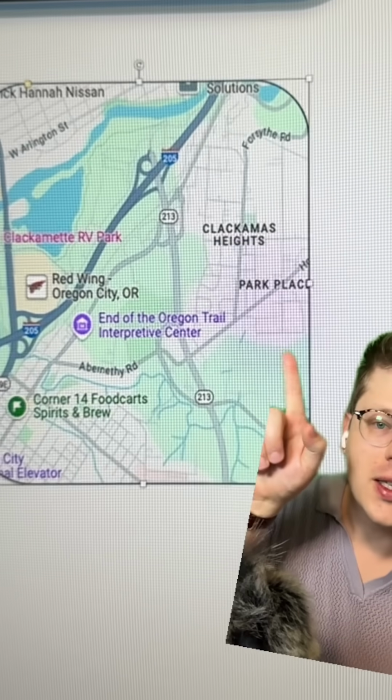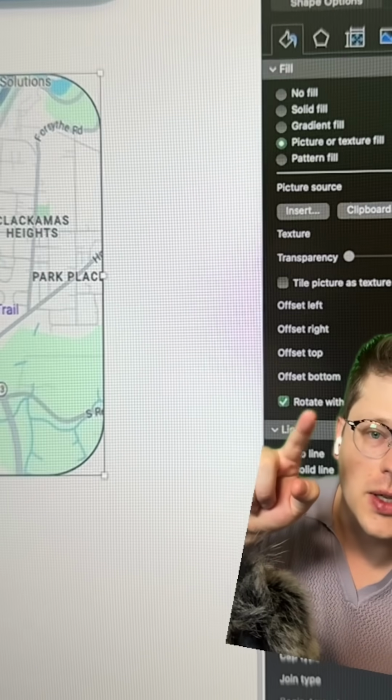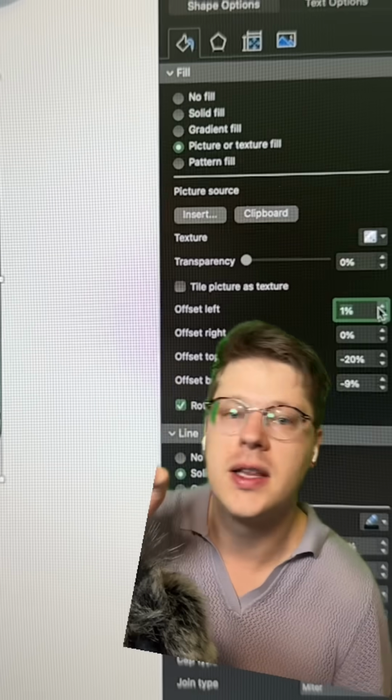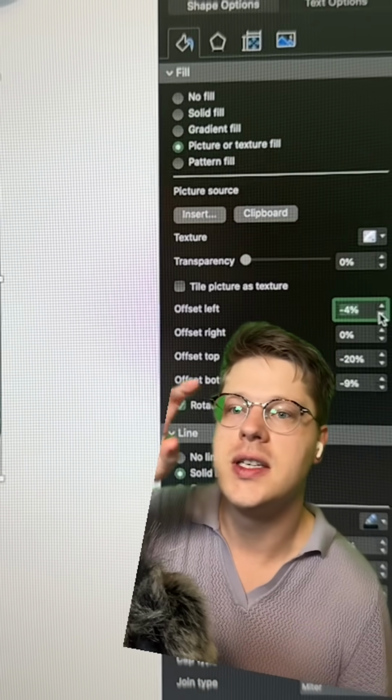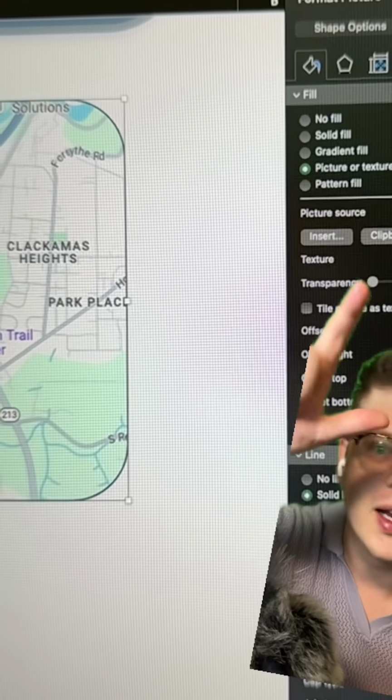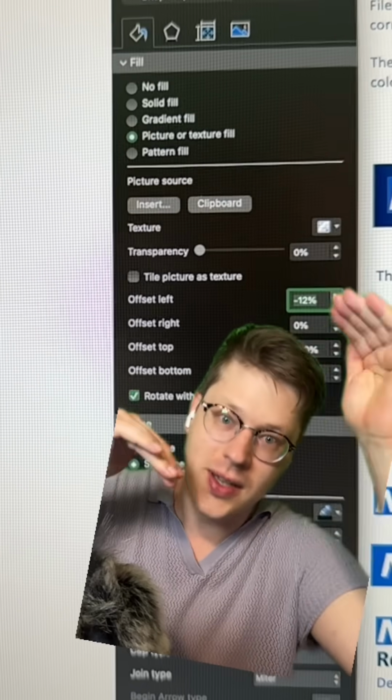Now again, you can see it's a little skewed here, right? And we can always adjust that using our offset options here, offset left, right, etc. If you adjust these, you'll see it stretch out and you can just get it to the right amount of width to height so that it looks nice.